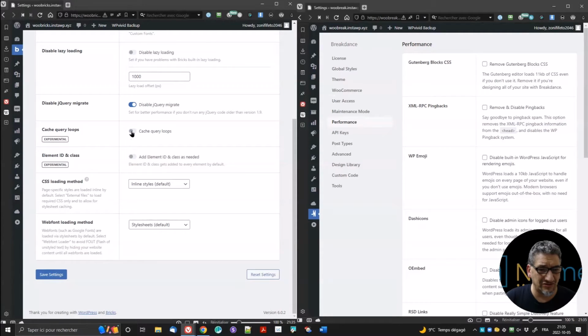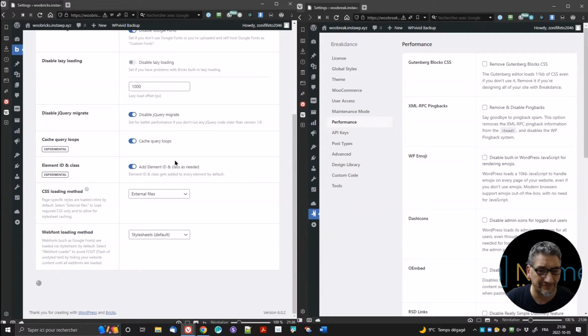You can cache the query loops if you are using query loops, so that way it's going to be faster, since if it's always the same value that you are querying, that can be a good idea. These are experimental, by the way. You can add element ID and class as needed, so it doesn't have that every time. CSS loading method, usually it's inline. That's the default one, but it's usually better to have an external file. So that's what I usually do. And web font style sheet, that's okay. I don't know what web font loader is, so I usually leave it like that.